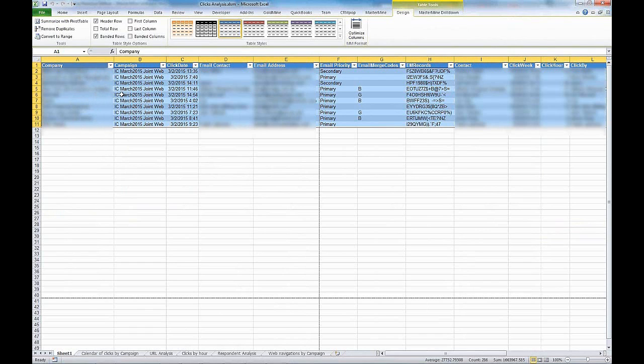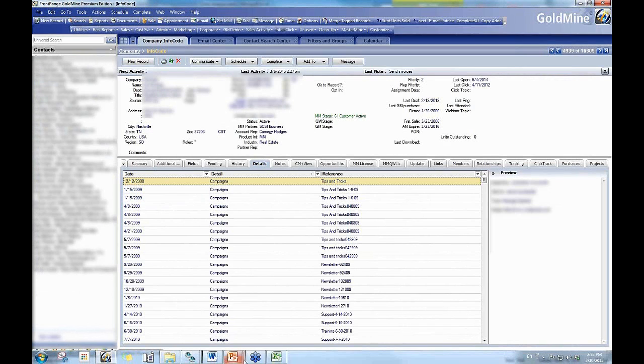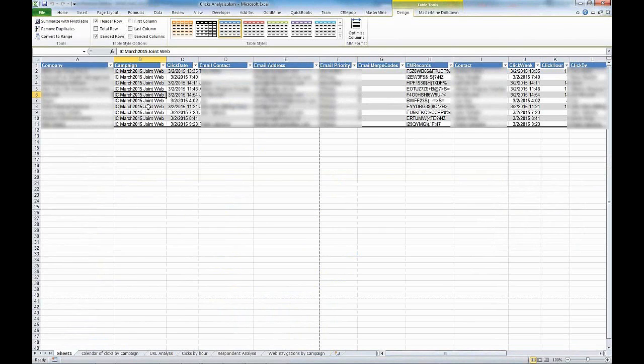So if we double click on, let's say this one, info code, it goes right to the info code record in GoldMine, and that allows me to have access from my reports right back to records so that I can do some appropriate follow-up calling or updating data or whatever it is that makes sense.